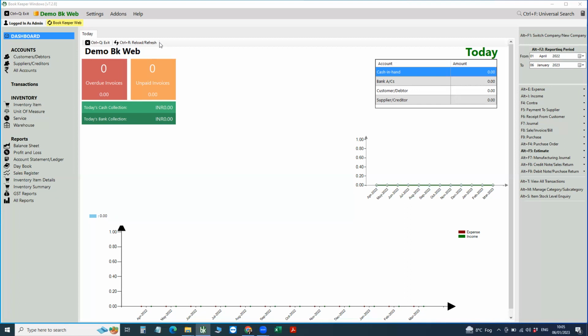And the rest everything will work online. You cannot work offline in this since the company is on web. So we expect all the computer devices, all the other devices, your user devices must always be connected to the internet if you have to record any entries in the BKWeb feature.